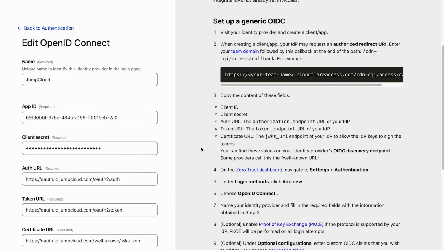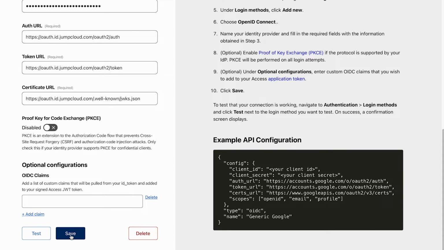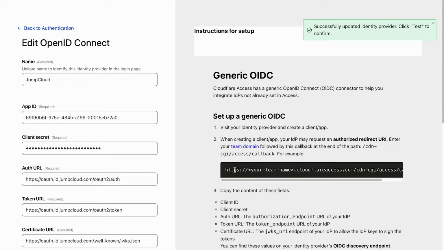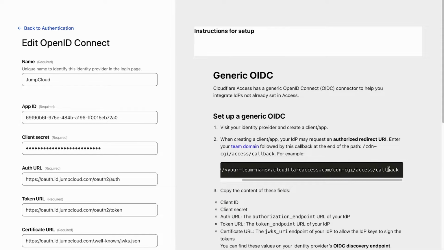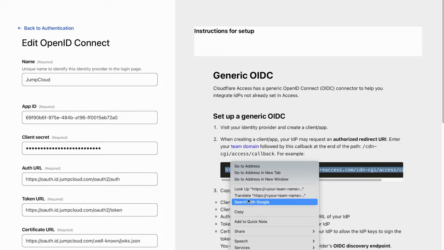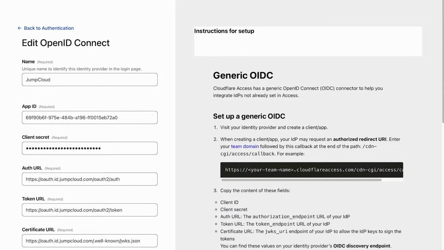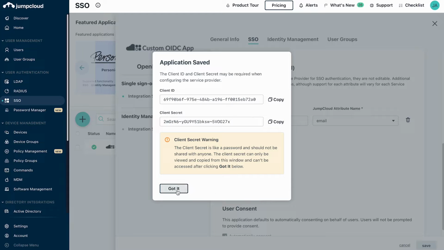The one point I'll make here is that this is the callback URL, and so the application will need to provide this information to you. In this case, it's this HTTPS your team name Cloudflare access. Now I have this set up, so we'll go ahead and hit save here. We will copy this out. The reason that we're copying that out is we're now going to come in, as promised, and we've used the client secret, so we'll choose got it.